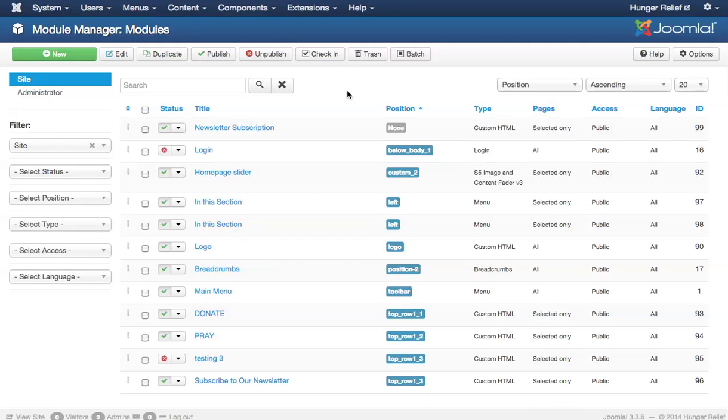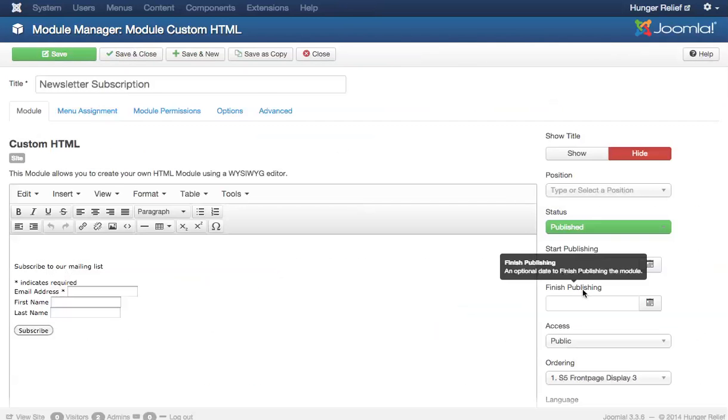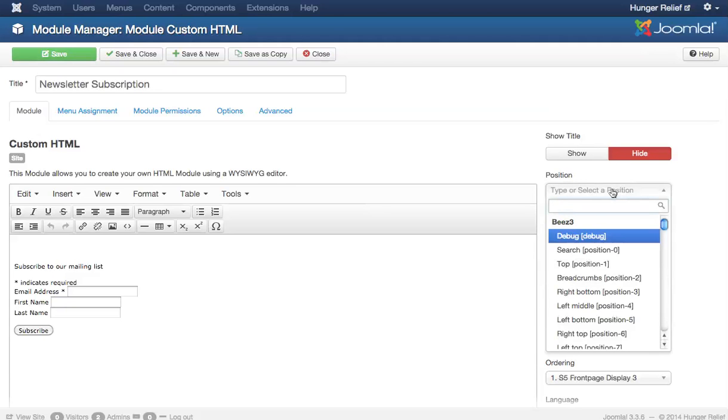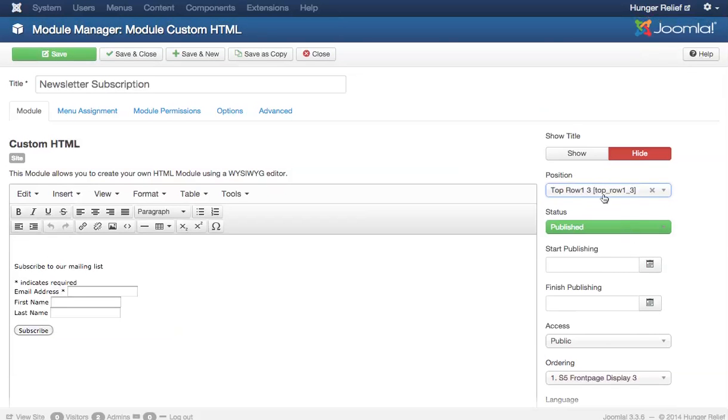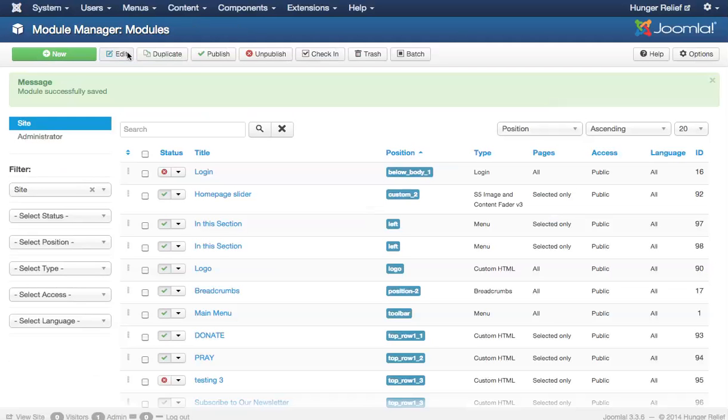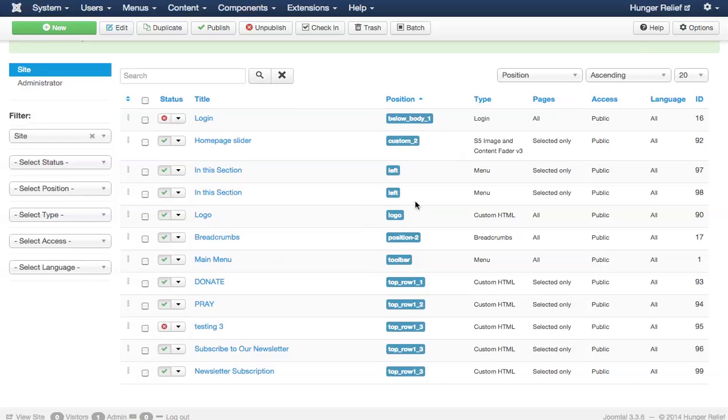And let's go back to our newsletter subscription, which doesn't yet have a position. You see we've left that as none. So we'll go back to our new one. And we're going to choose the subscription. And you can start typing it in to see it appear. We want top row 1, 3. And we'll now save and close this. And now it will be in the top row 1, 3 position on our homepage, but we want to turn off our old one.